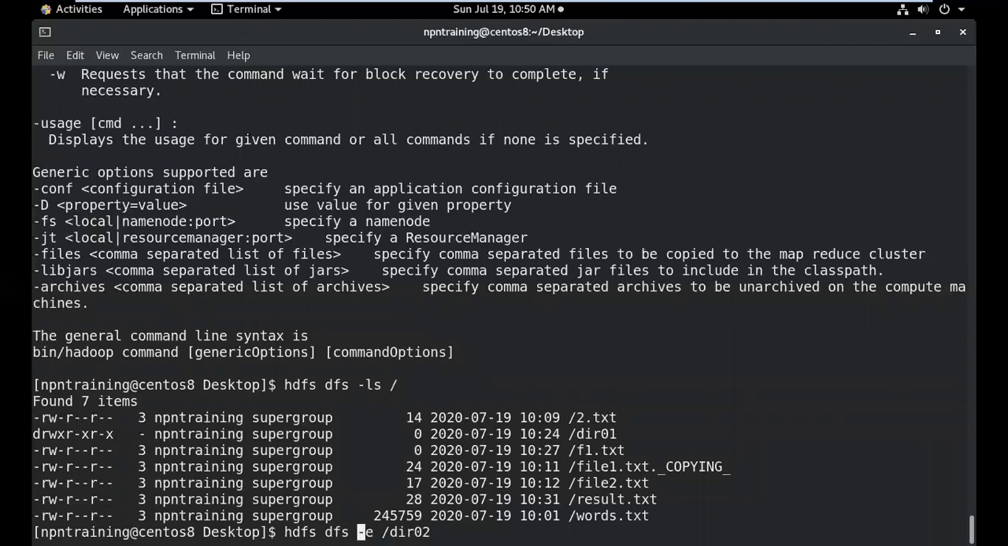Anybody? Do you have this path by name /dir02 in HDFS? Santosh? No, I mean, it is not there.